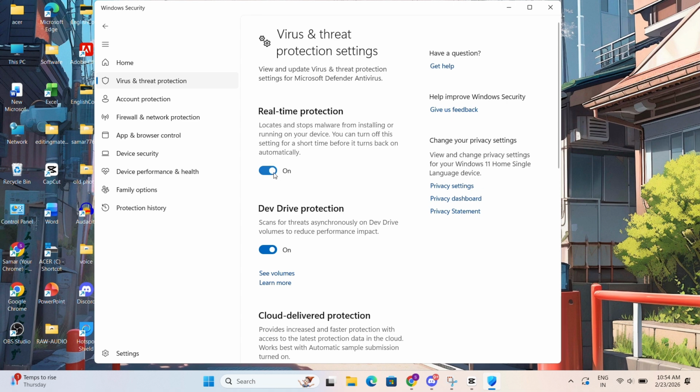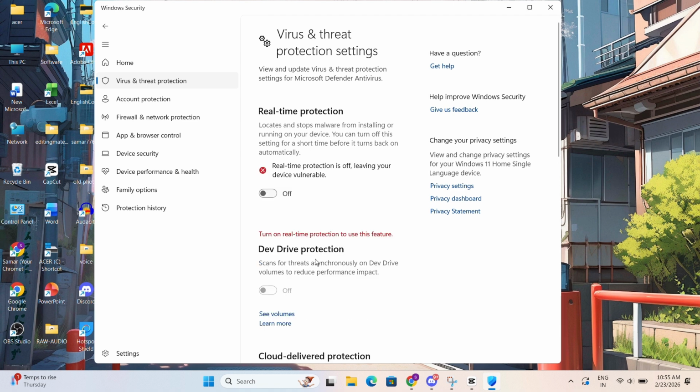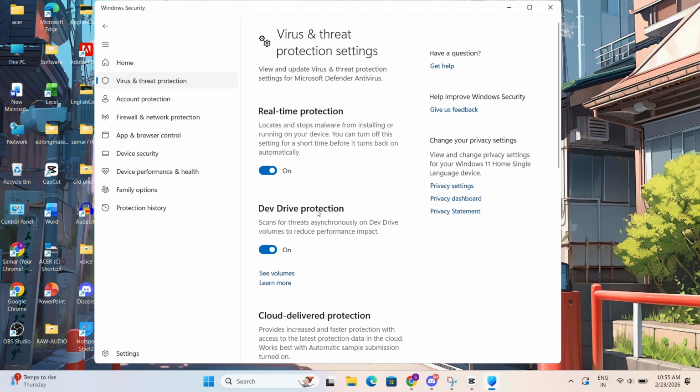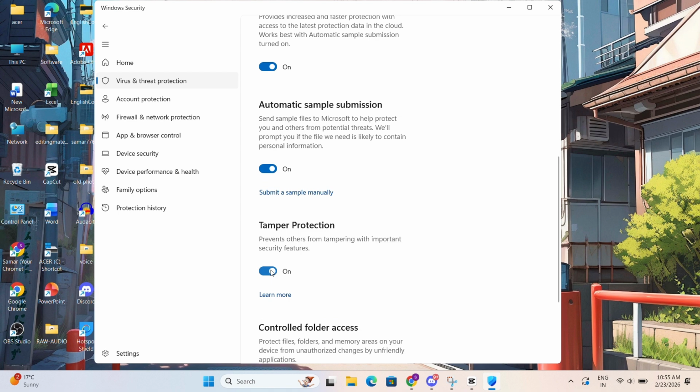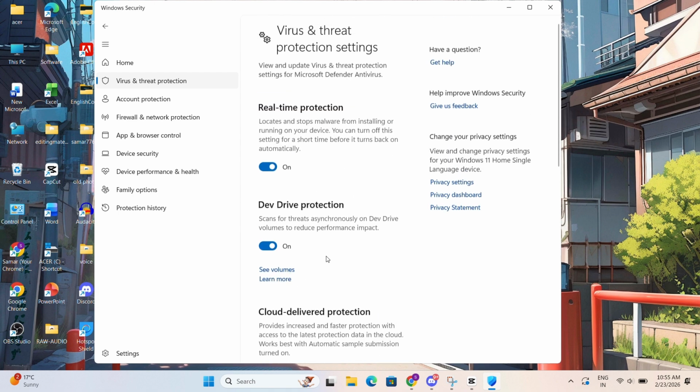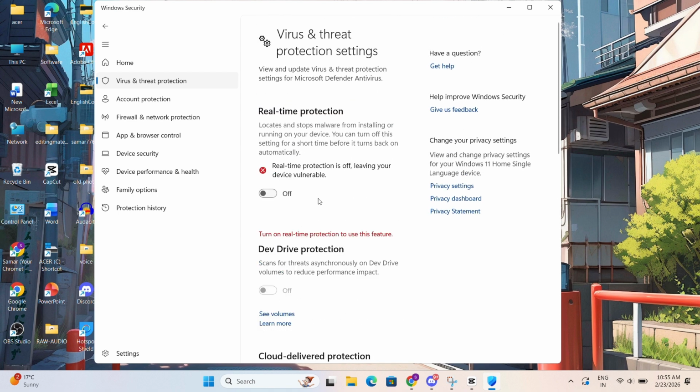Now you will see an option called Real-Time Protection. It will be toggled on by default. Click on it to toggle it off. If it does not let you turn it off, you may need to turn off Tamper Protection first. Scroll down and find Tamper Protection and toggle that off. Then go back and turn off Real-Time Protection.